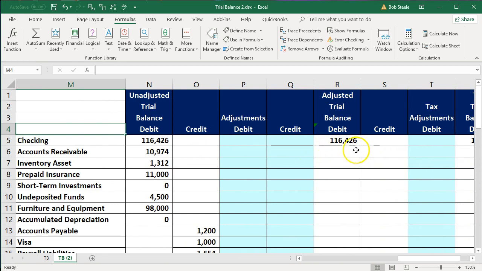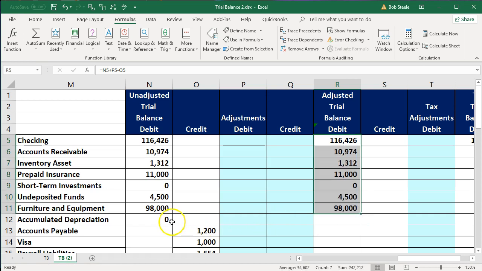Okay, so now we've got this. We'll copy this down, and that goes down to here. Now, accumulated depreciation is a credit balance account, so now I've got to flip over here and say that this accumulated depreciation should probably be a 0 on this side, although it's 0, so it doesn't matter.